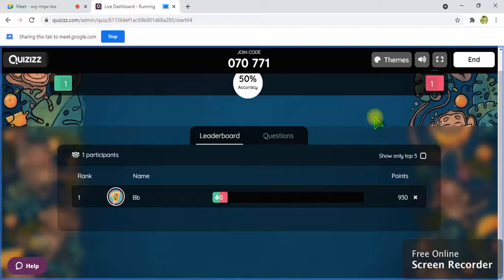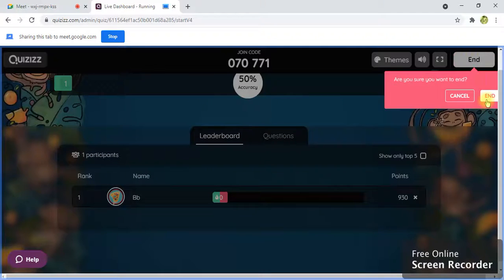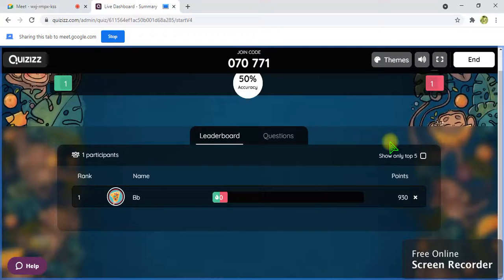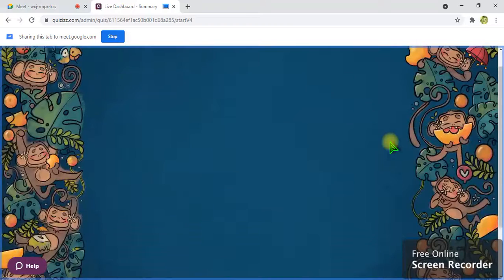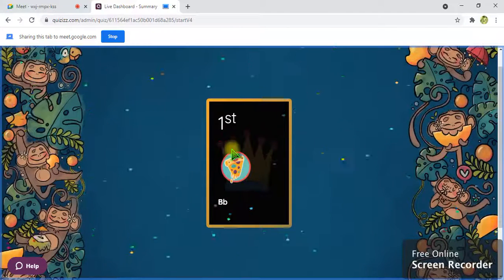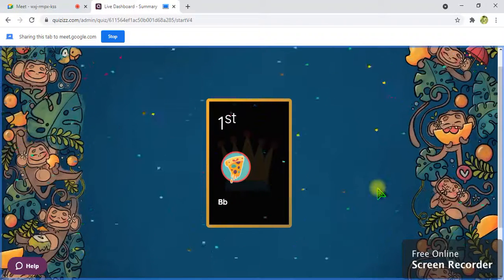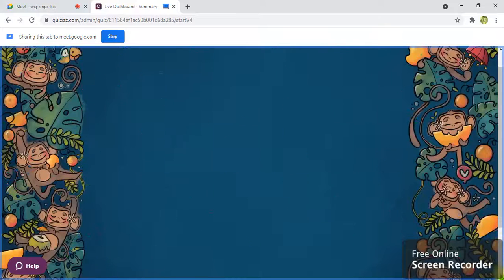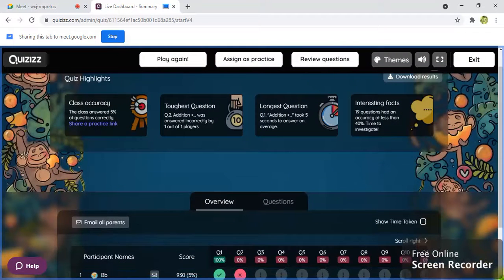If you want to end the game, suppose there is no time or all the students have completed, you can end the game. Once you end the game, it will show first prize, second prize, who came first, second, third. See here, only one participant. Then when you wait, it will show all the marks, all the students' marks. So like this you have to play.